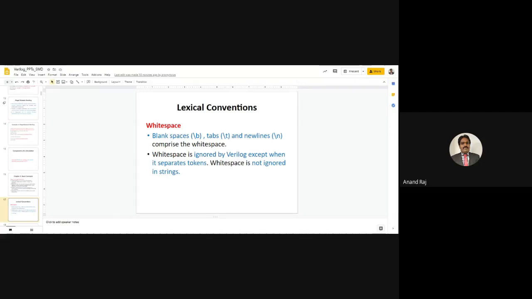So if you give this, what happens to your Verilog? Verilog white spaces are ignored by Verilog except when it separates tokens. White space is not ignored in strings. In strings, it is accounted, whereas it is ignored in many cases.